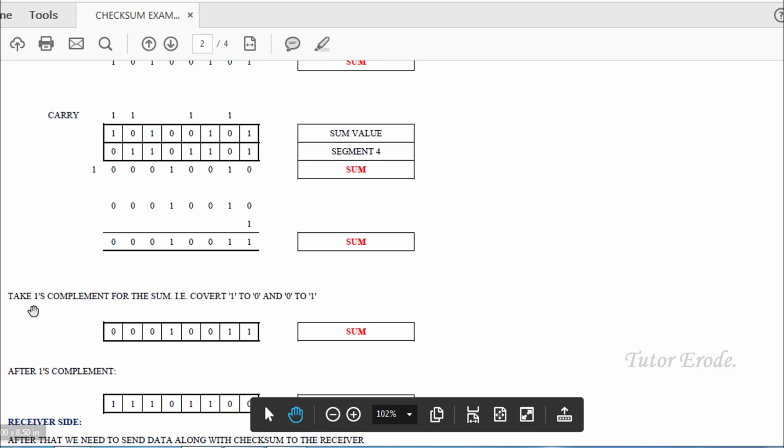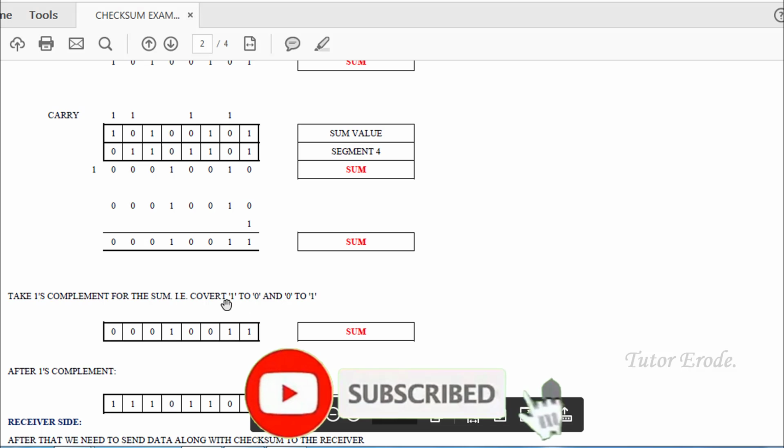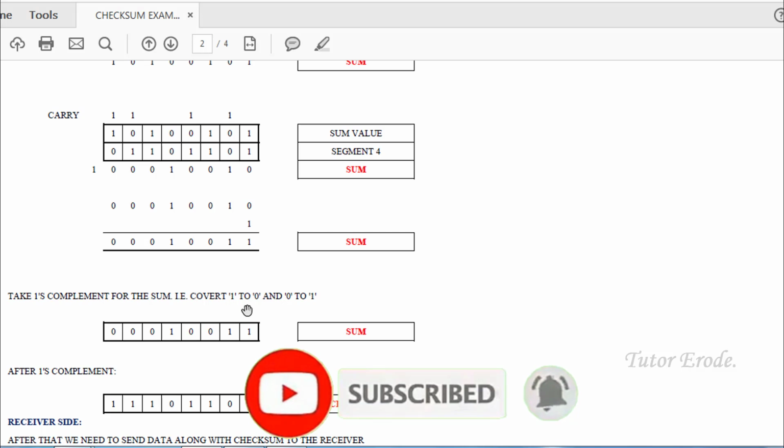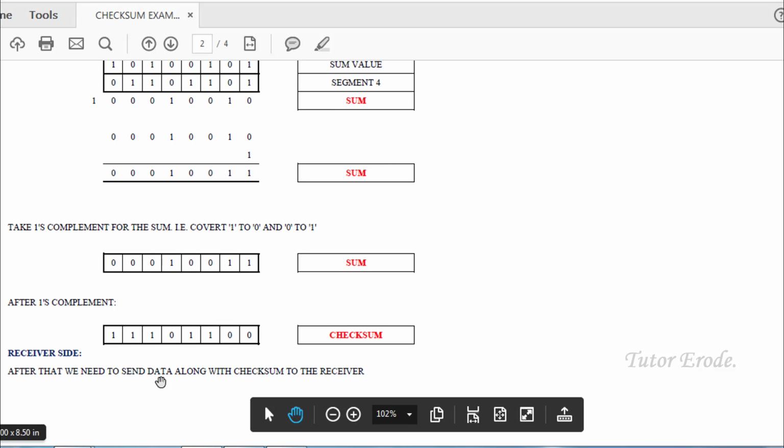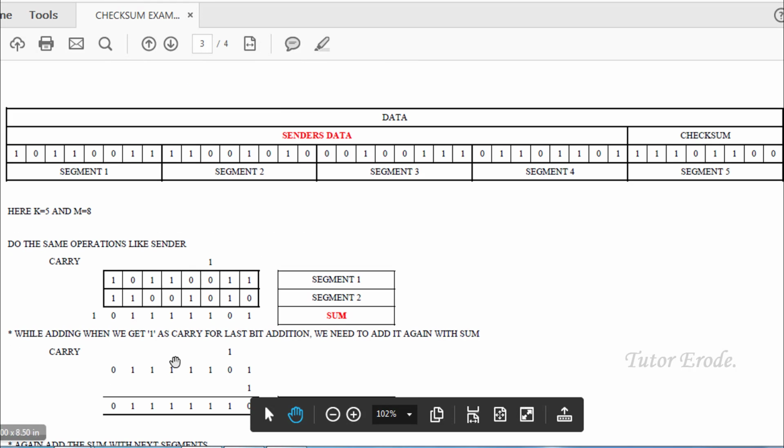Then we need to take the 1's complement of that sum. The 1's complement is nothing but the inverse of that sum, which means converting 1's to 0's and 0's to 1's. After doing that, we get a final result. This result is known as the checksum. We send the data along with this checksum to the receiver.